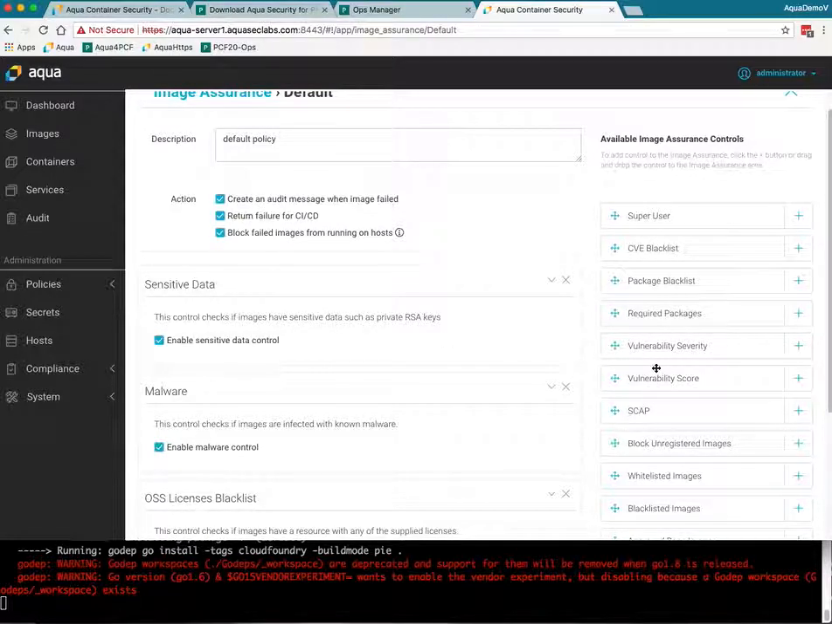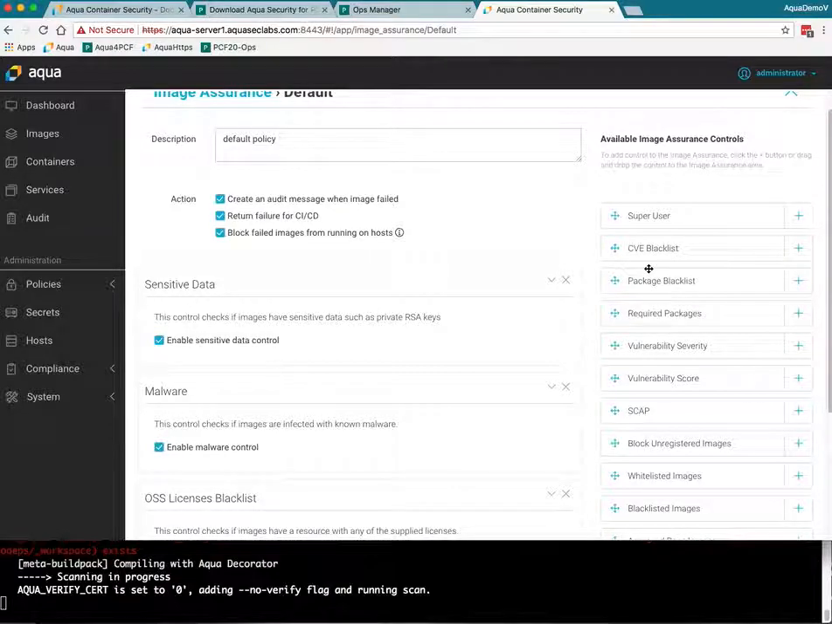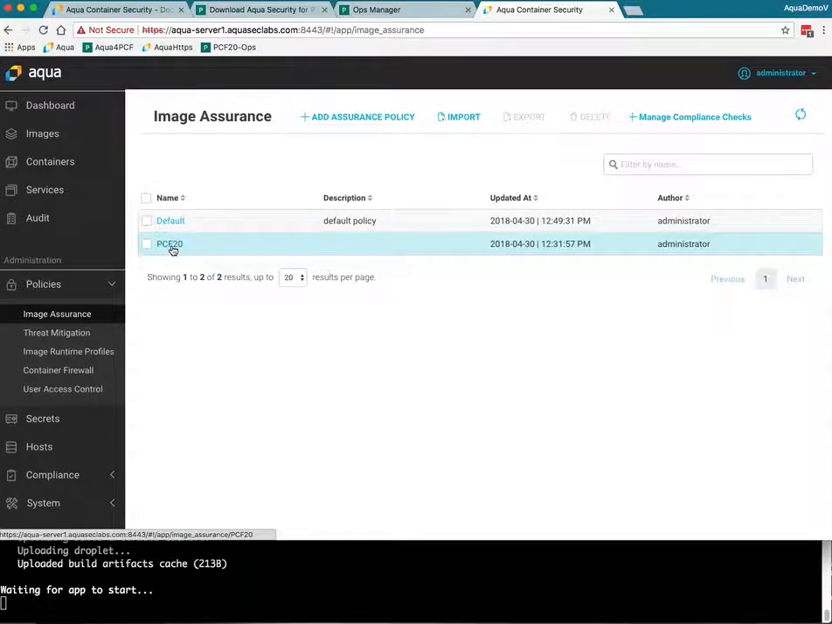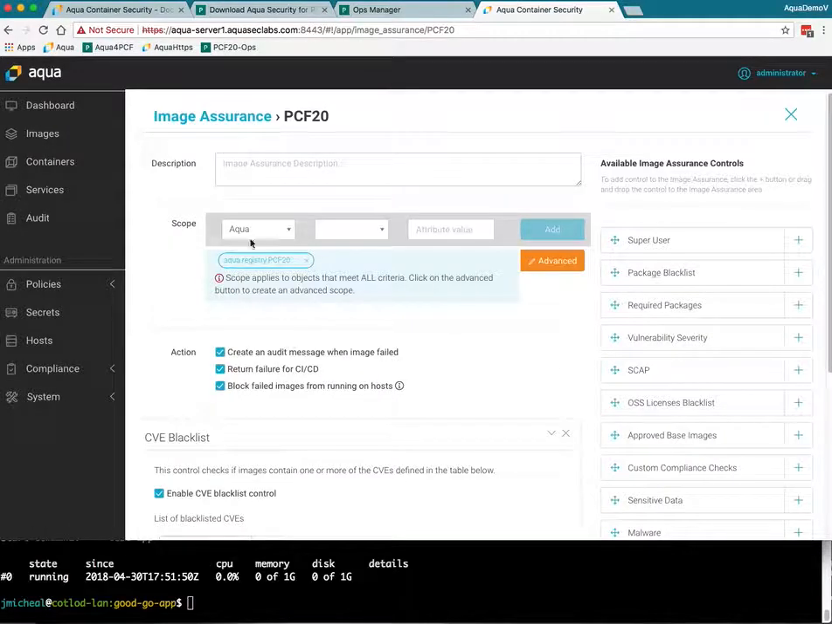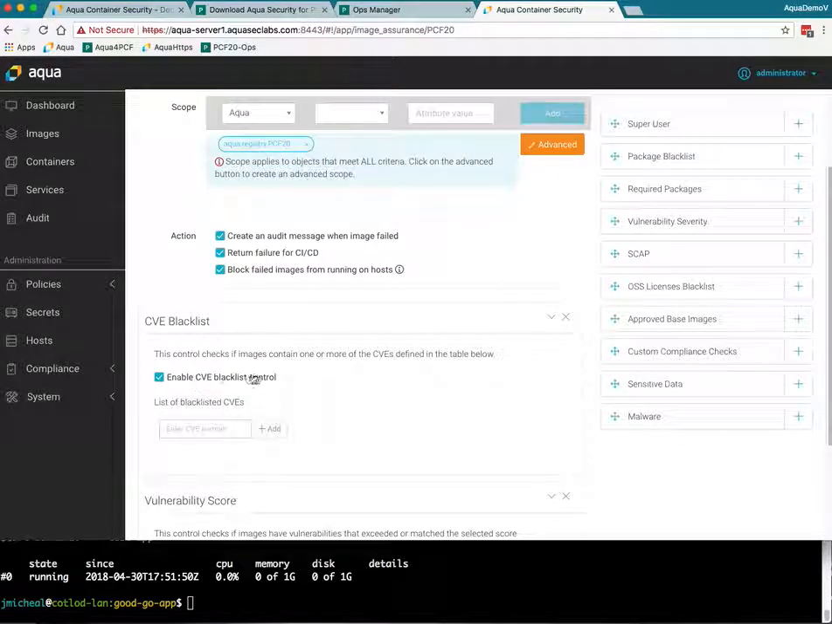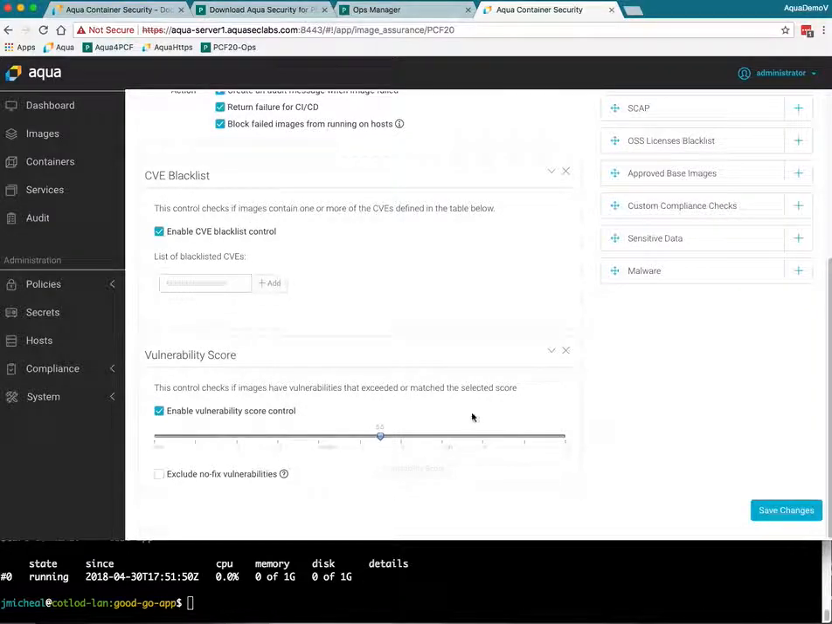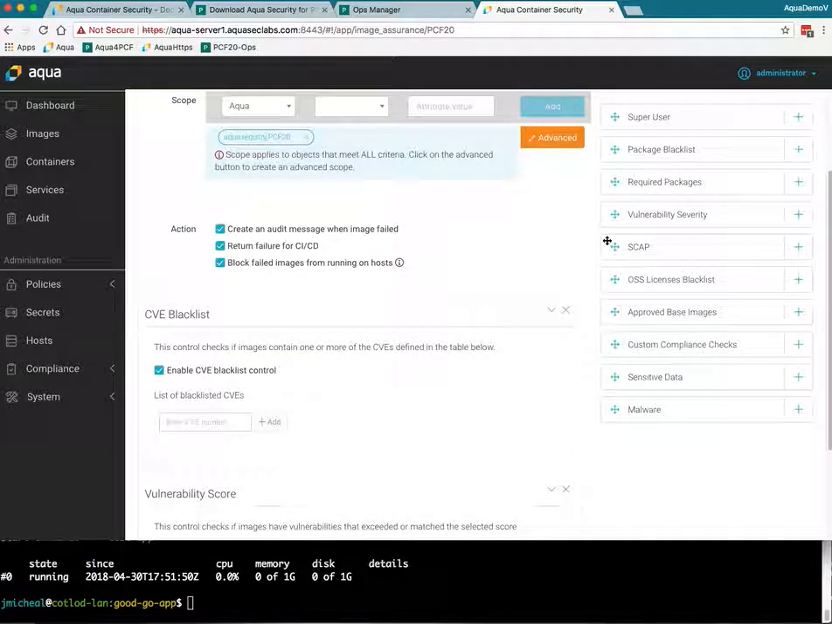I also have the ability to do things by score and required packages and specific blacklists, all of that kind of stuff. But I do that specific to this registry by filtering here, Aqua Registry PCF 2.0. So I've got a CVE blacklist control, and I don't want anything higher than a 5.5 to go through. And that's all I'm looking for in this specific demo.